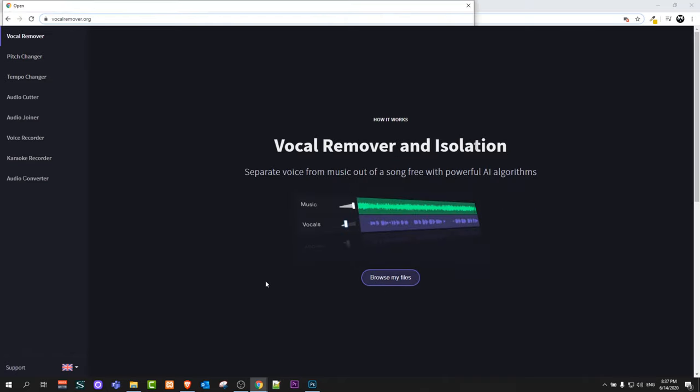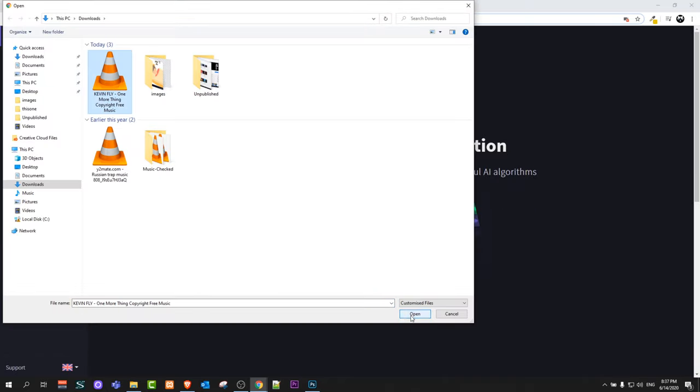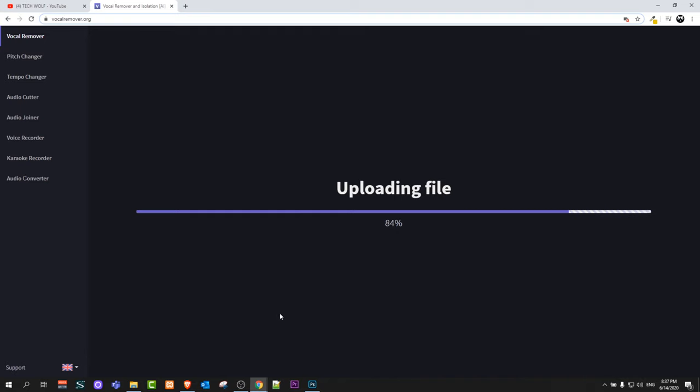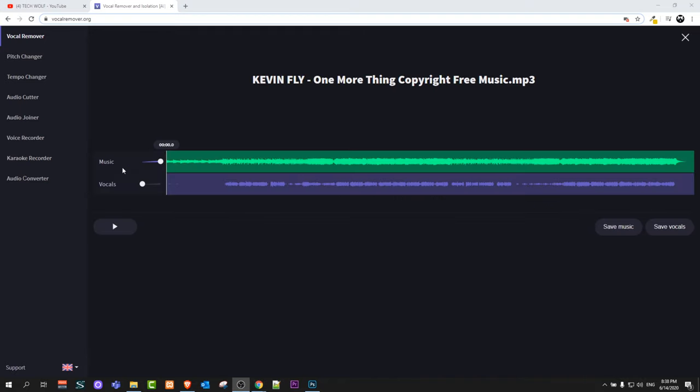All we need to do is click to browse a file. Just select some file from your computer and upload that file. Once this file is uploaded, you will see two tracks. As you can see, the first one is music. This is only the music from your song, and the second one is vocals.